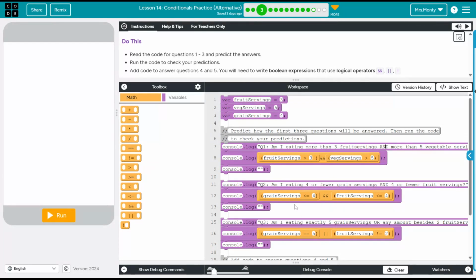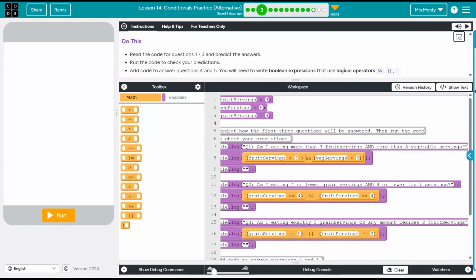So question 2, am I eating 4 or fewer grain servings and 4 or fewer fruit servings? Grain servings has to be less than or equal to 4. And again, they have it in all caps here, the word and. So this is an and operator that we are using in between these two expressions, our double ampersands. And fruit servings has to be less than or equal to 4 as well. So grain servings less than or equal to 4 and fruit servings less than or equal to 4. Our grain servings is 4.